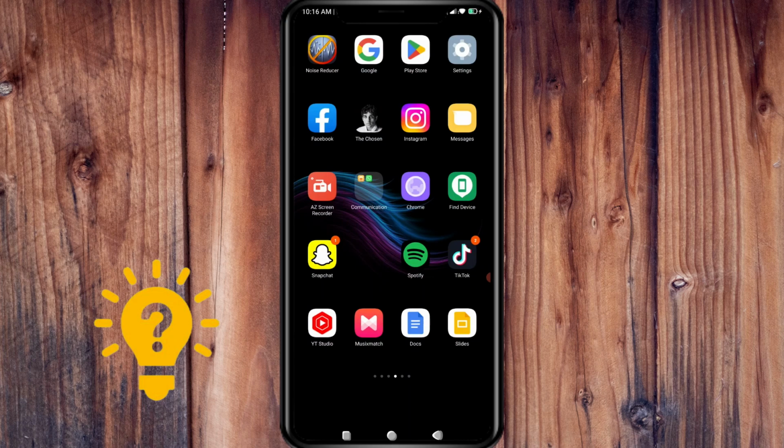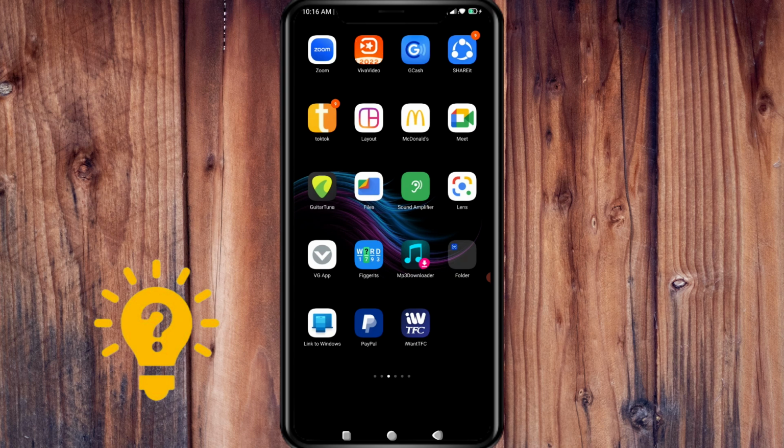Today's video is how to create a Gmail account from Android. It's pretty quick and simple, so let's go. To create a Gmail account from your Android device, follow these steps.